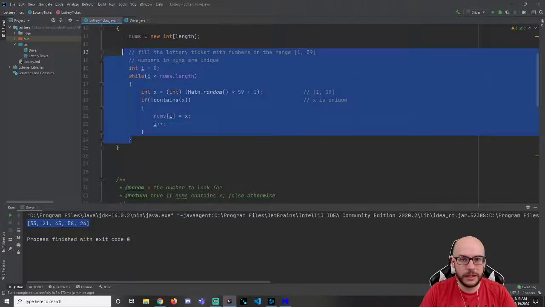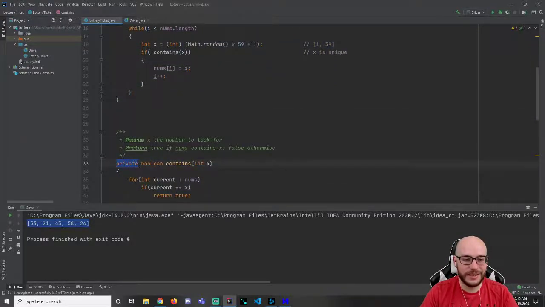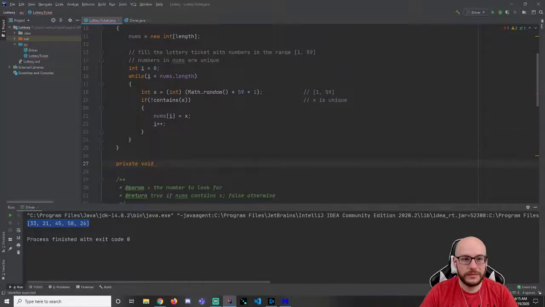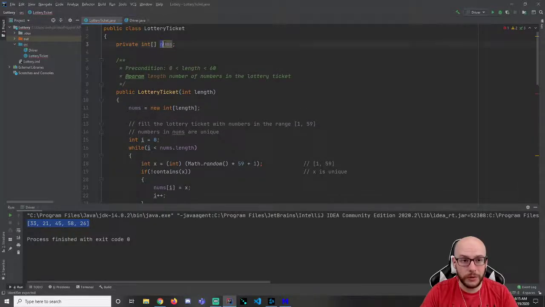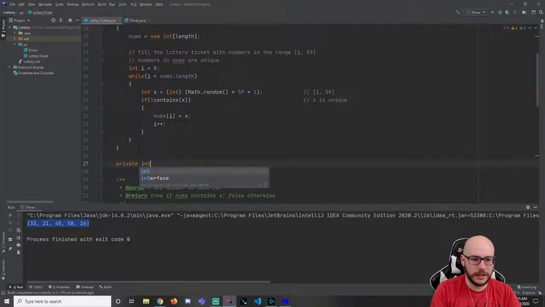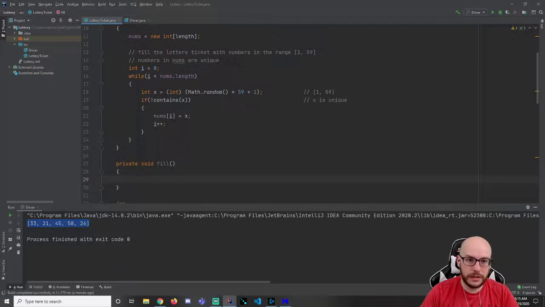I'm going to take all of this and put it in a method. Like our contains method, I would consider it a helper method, so private. You could say void. One approach is that it just populates or fills nums no matter what, and if I'm making that a private helper method, I feel okay doing that. The other technique is that you create an integer array and return that. So I'm going to create fill.